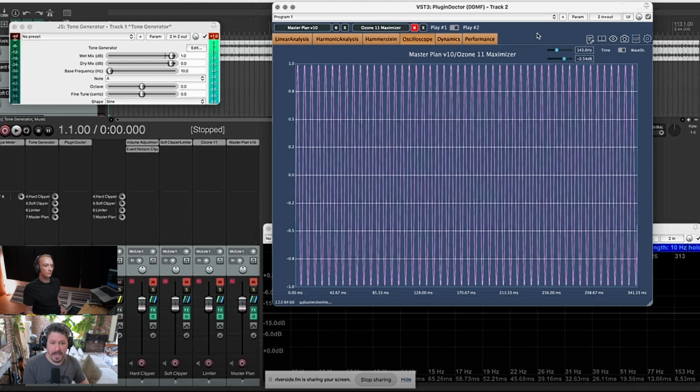Yeah, cool. And right now we have the maximizer pulled up, right? And it's the maximizer, the one that has that little character knob, so we'll show some different decisions. First of all, because we were using the maximizer last inside of Reaper, let's use it inside of Plugin Doctor. So let's zoom out, and instead of muting Master Plan, let's unmute the maximizer here.